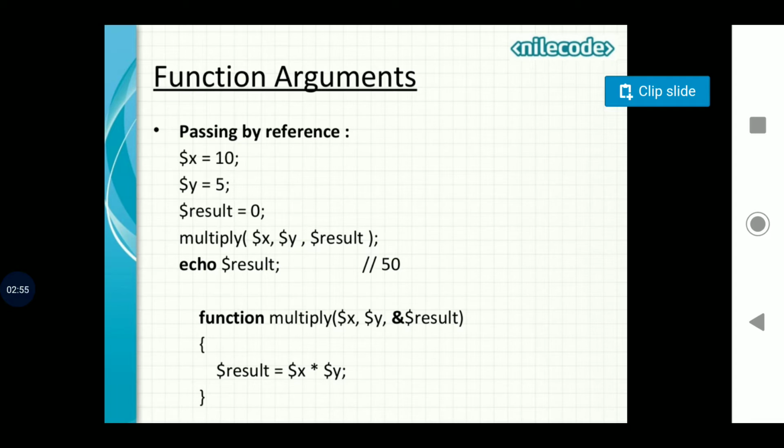A reference argument will always be preceded with an ampersand symbol. So any changes that you are making to this reference argument will be reflected back in the same variable itself. So $result is equal to $x into $y. So 10 into 5 gets multiplied and result is 50. And now when we display the value of the result, it is going to show as 50 but not 0.